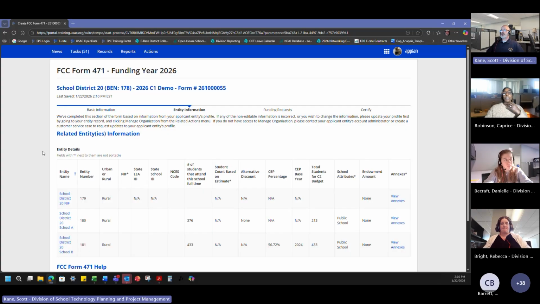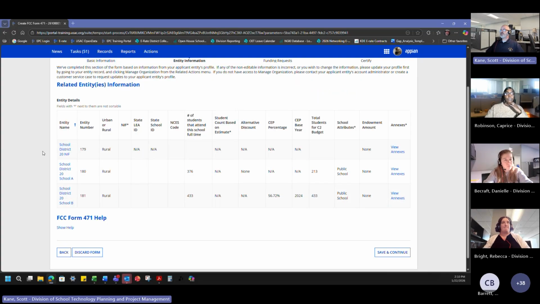You can see here that it gives a full breakdown of all of the related entities. It lists not only your non-instructional facilities, but your instructional facilities as well. You can also see your number of students, the numbers of students eligible for C2 budget, and then the percentages for CEP, and also the ability to view any annexes that might be associated with those buildings.